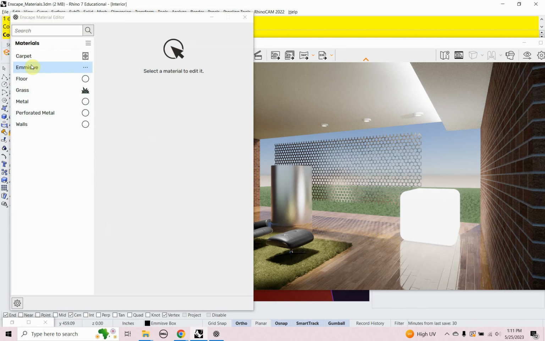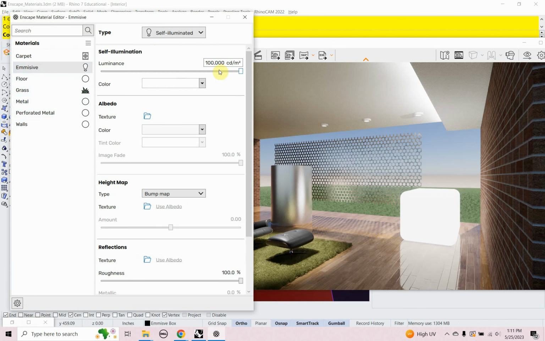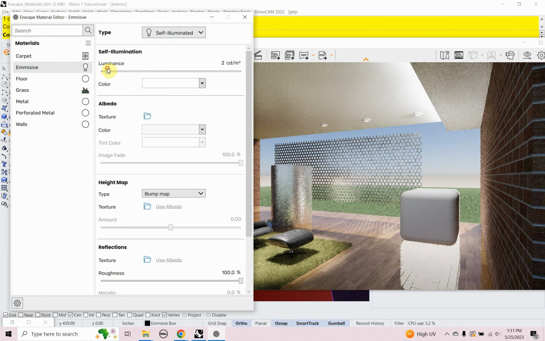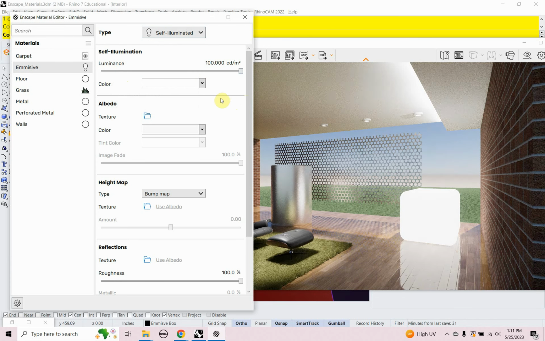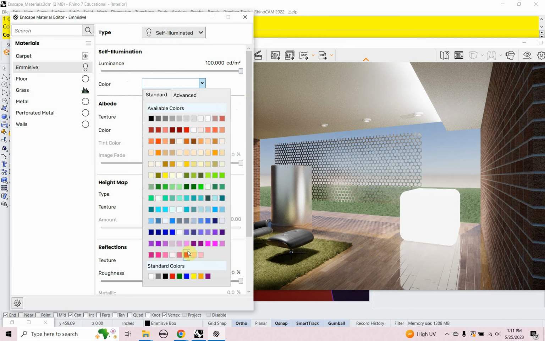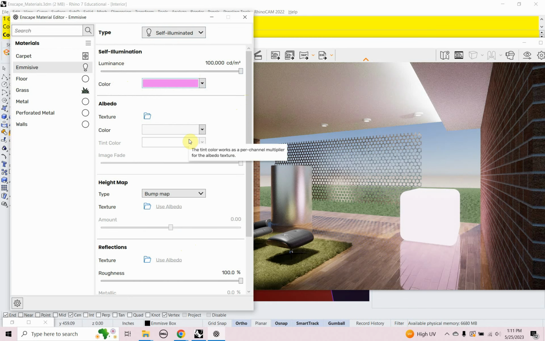Okay, so let's go to the material editor and let's look at that. So we have emissive and we have self-illumination, and that's turned all the way up. It's really simple. It's just changing the type to self-illuminated and you have the luminance of it to work with. Okay, and I turned it all the way up, and you can look at different colors for that. So that's there for you as well. That looks pretty good. Let's leave it like that.